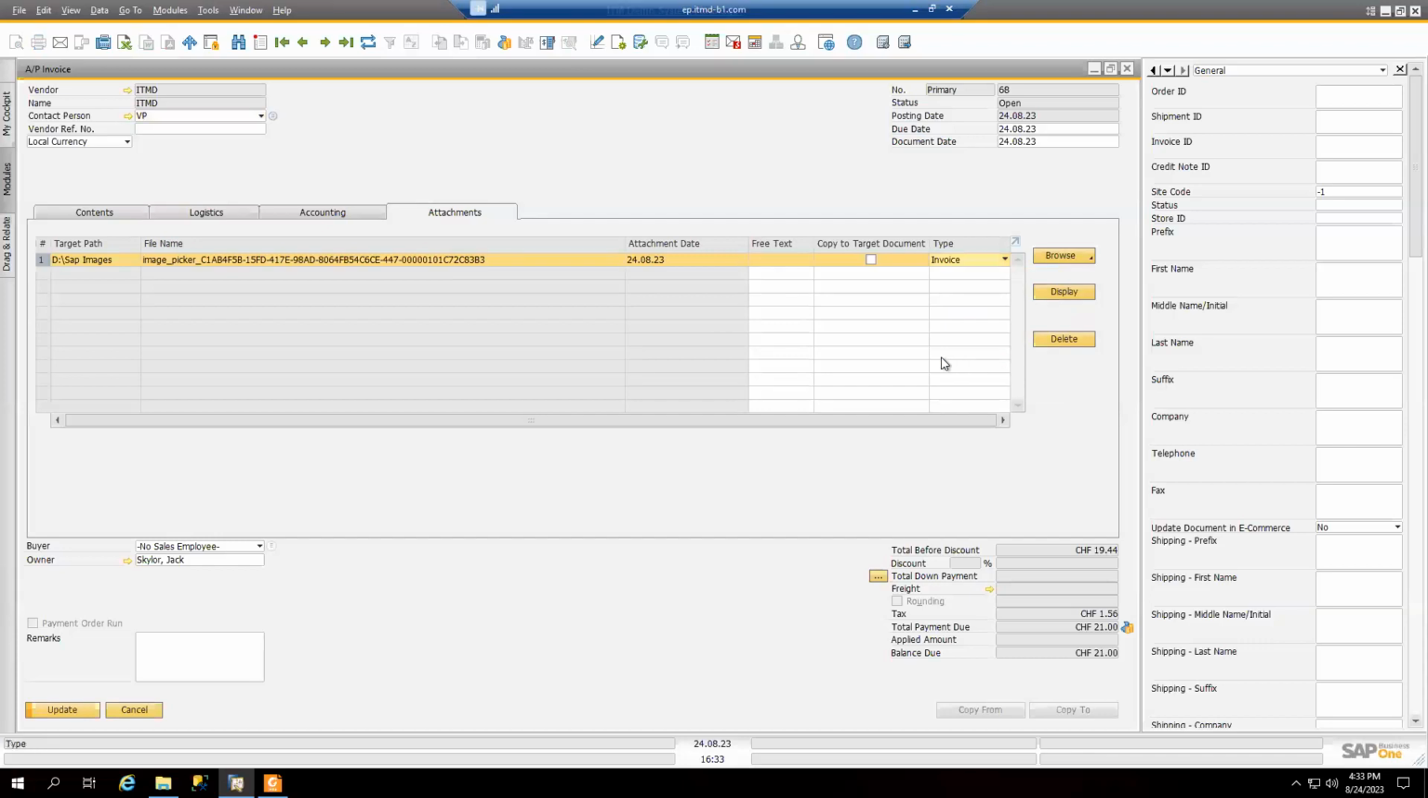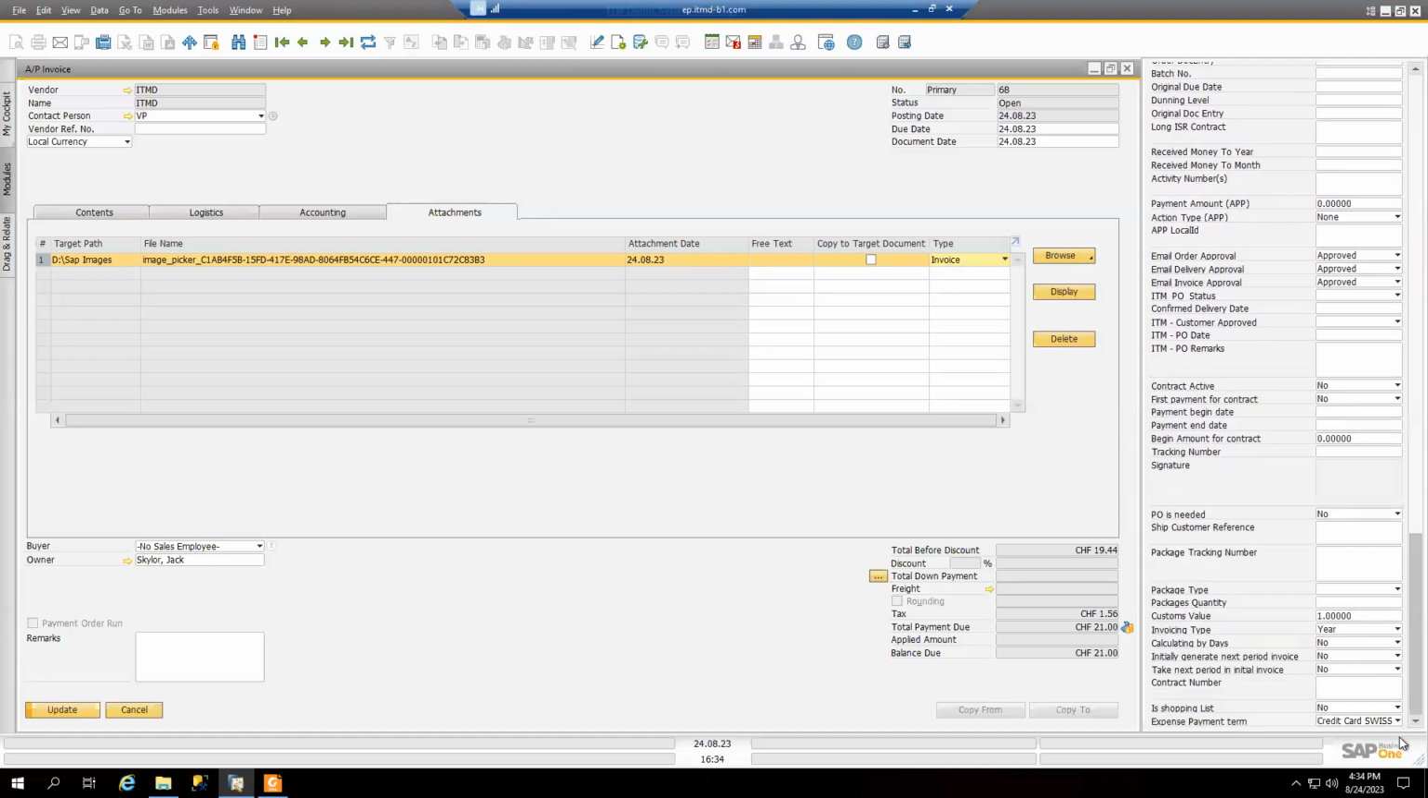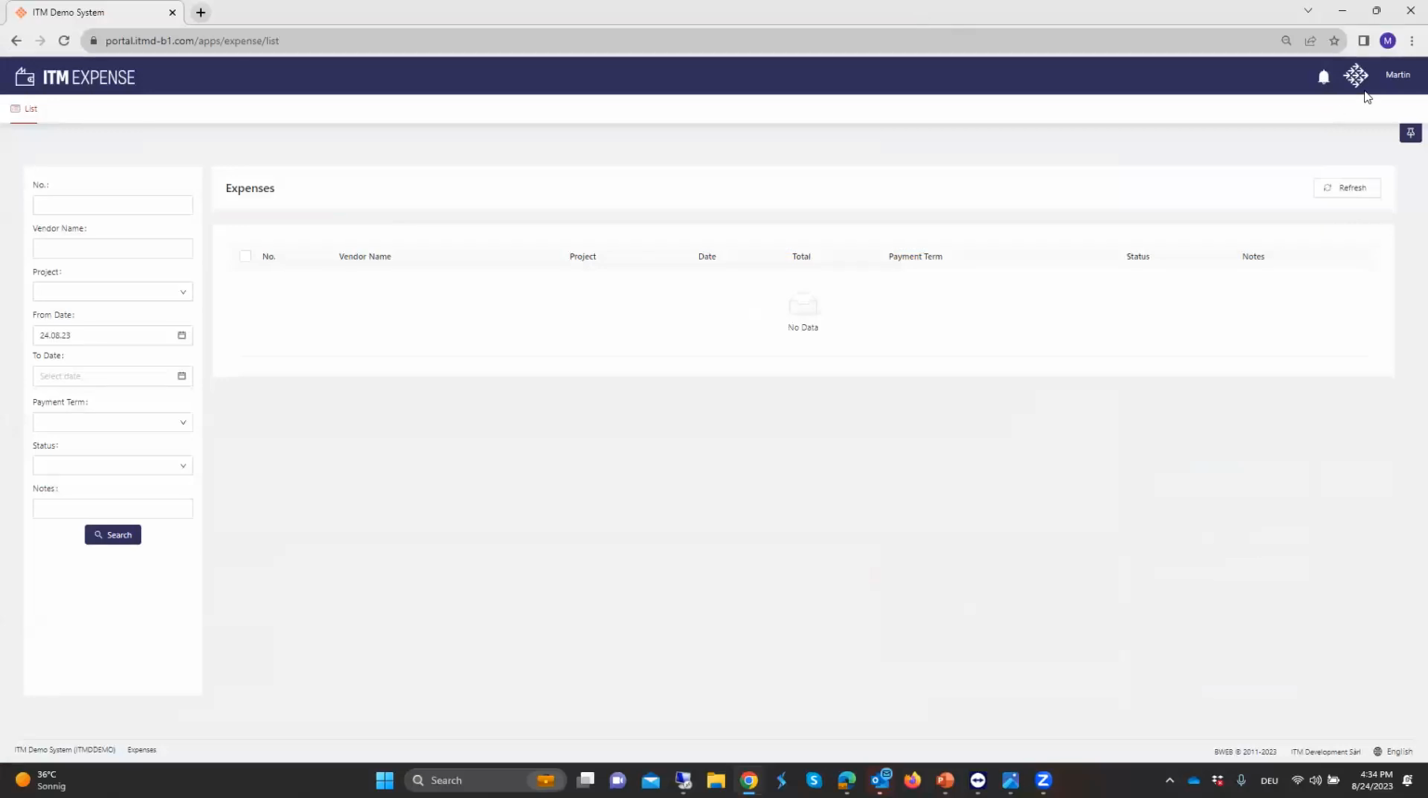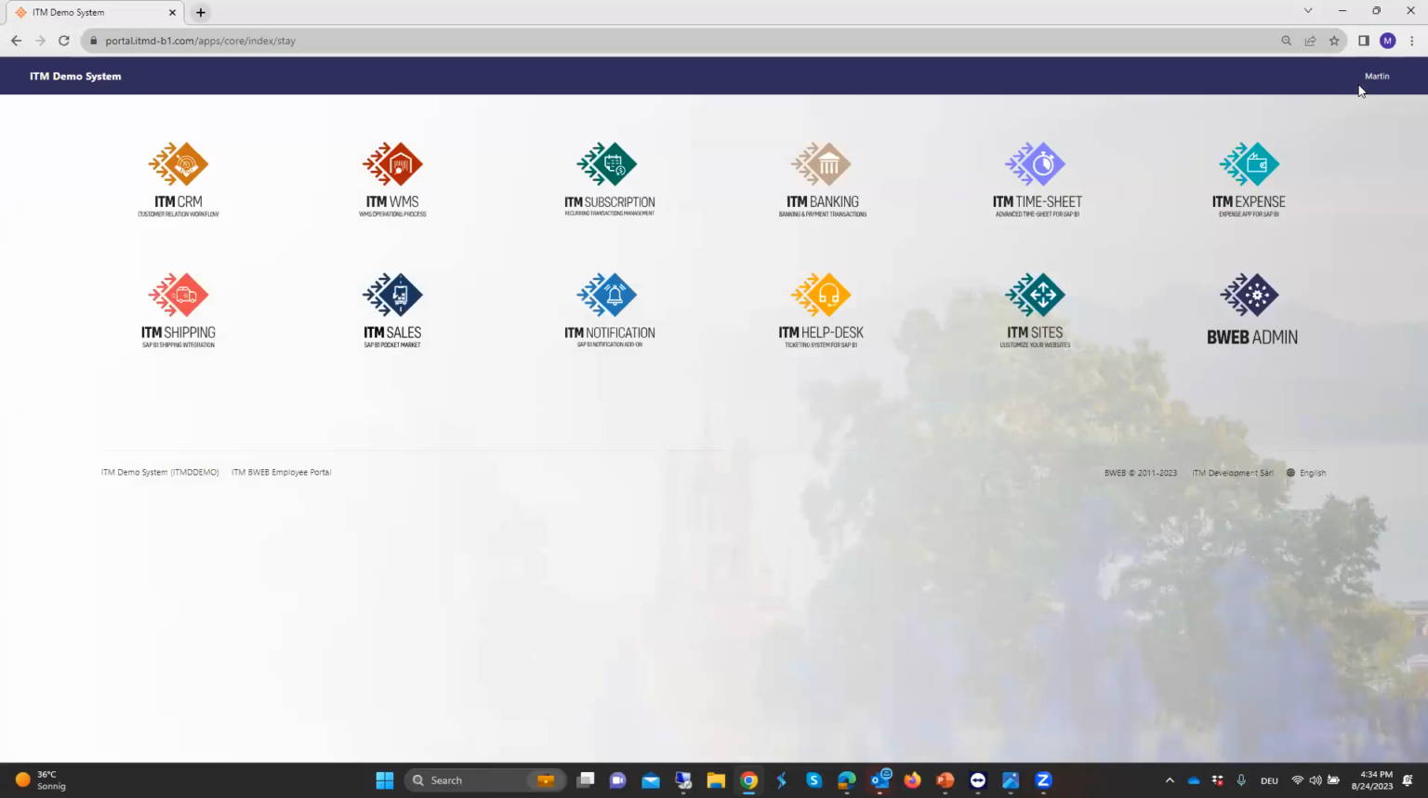And then here we can define the type of this document. So this type can be defined from the app as well. So then we have it here. The user in Business One knows that this attachment is an invoice. And in the UDF, we can see the payment method here, how we paid this expense. So that was the expense app, and that was our presentation for today.